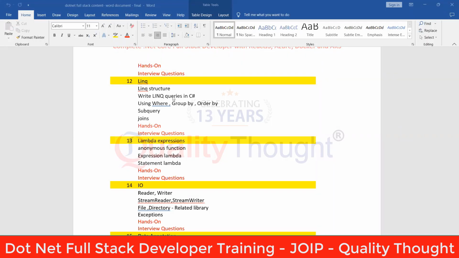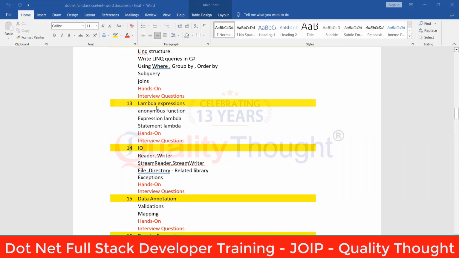And it is able to deal with any type of data source, not only the database. So that's why this LINQ is very, very important nowadays. Next, the lambda expressions. Here, with lambda expressions, I want to write a function in a short format. An expression is like A plus B; after the execution of A plus B, it returns a value.